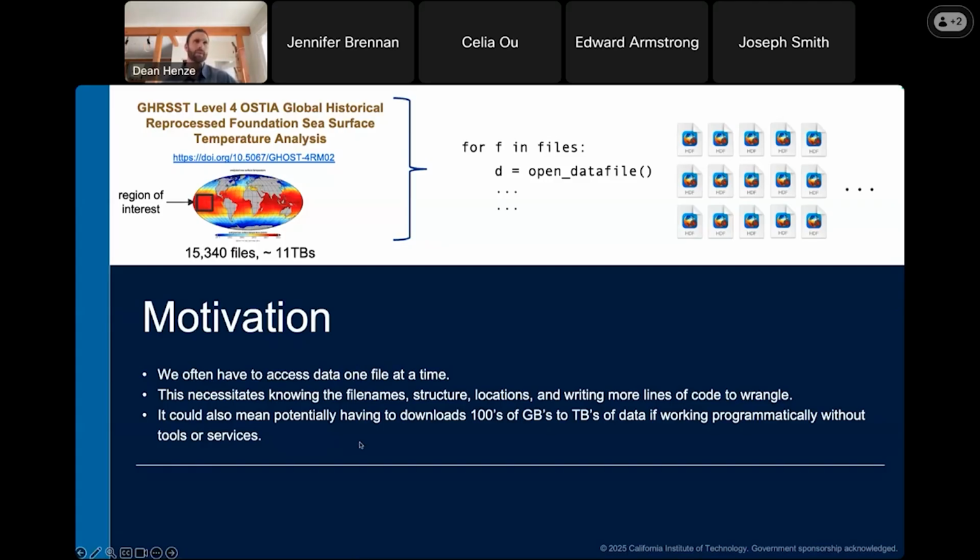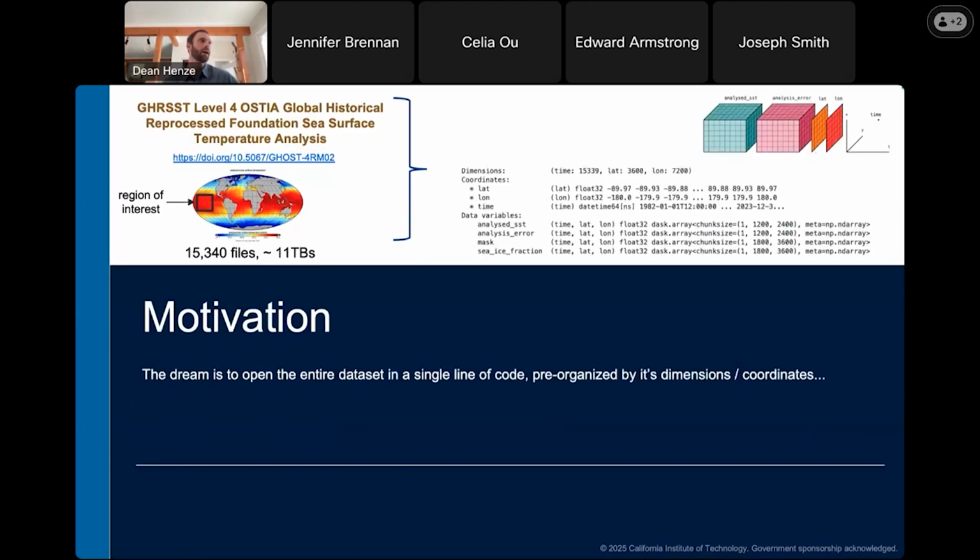So if you're trying to deal with this data set, for instance, programmatically in a Python script or Jupyter notebook, what are you going to do? Do you want to download hundreds of gigabytes to terabytes of data? If you want to deal with the whole record, you also have to know the file names, the structure, stuff like that. And then if you do have it locally, then what are you going to do? Are you going to do a for loop and have to deal with each file at a time? A little cumbersome.